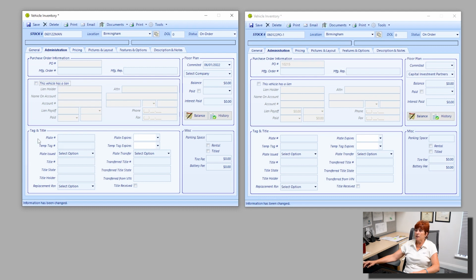All right, down below you have an area to add in the tag and title. That's pretty self-explanatory. You've got your temporary plate, the date that it was issued, the title information. So that detail is here in the bottom section of both forms.